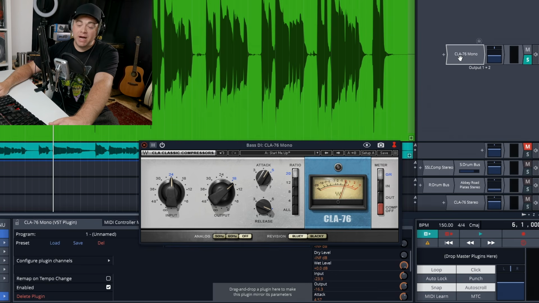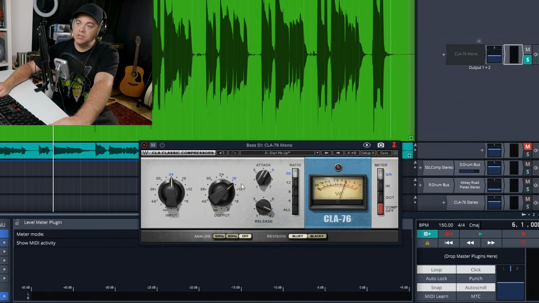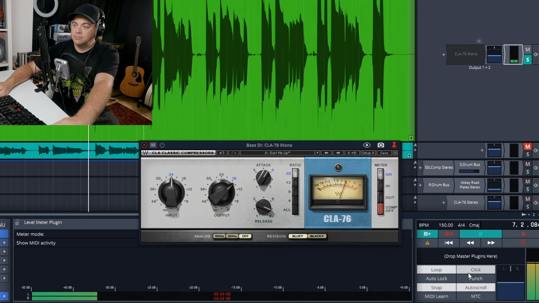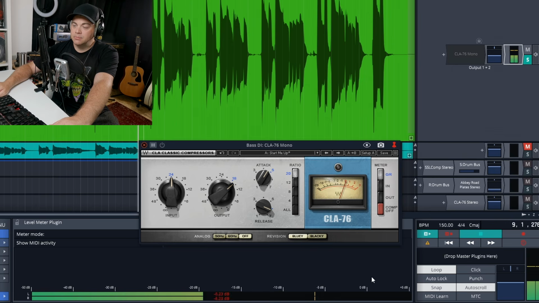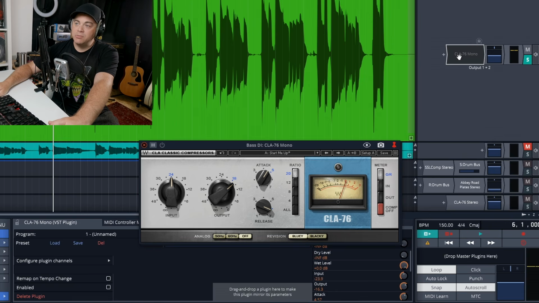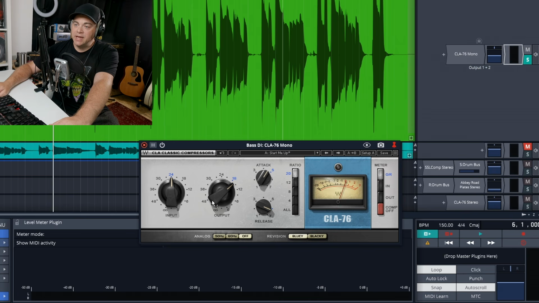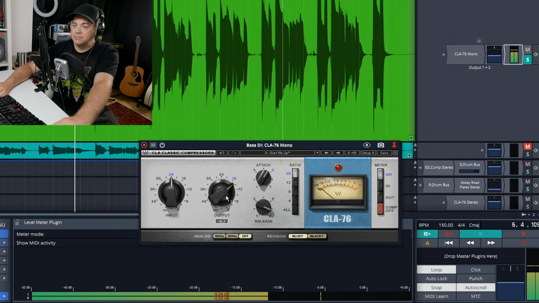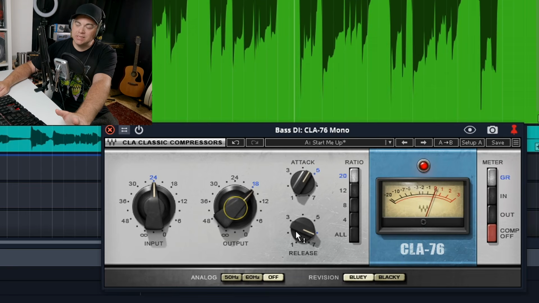So what you'll want to do is bypass the compressor and then watch the meter in your DAW to see what the levels are like without the compressor on. Then enable the compressor, watch your levels, and adjust as needed. When you get your levels in around the same area, you can actually hear what the compressor is doing to your audio. And then we have our attack and release controls.